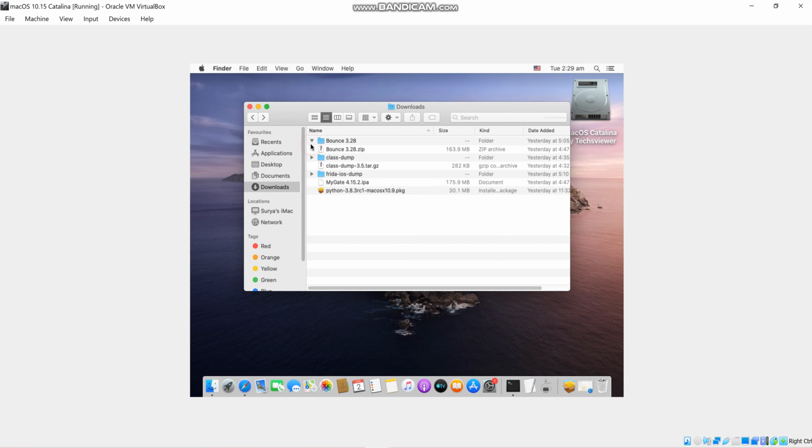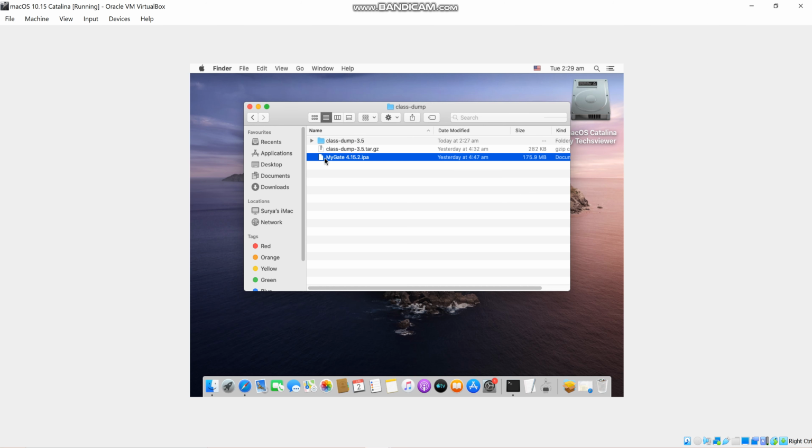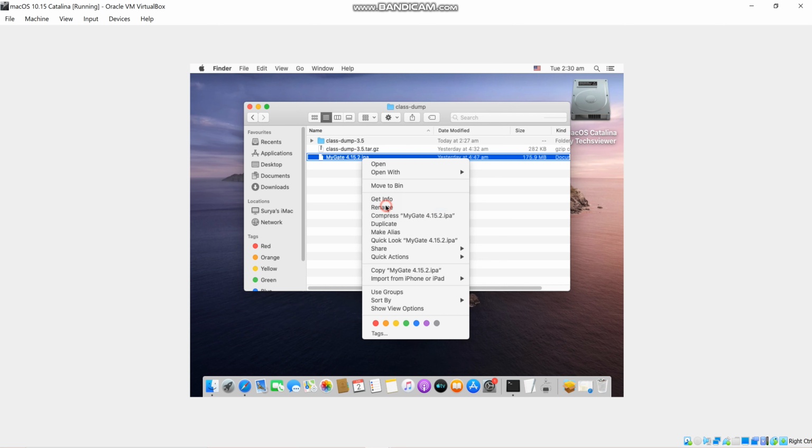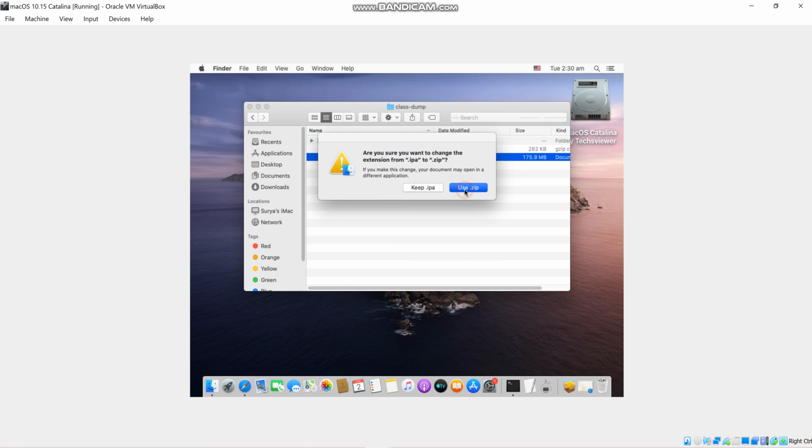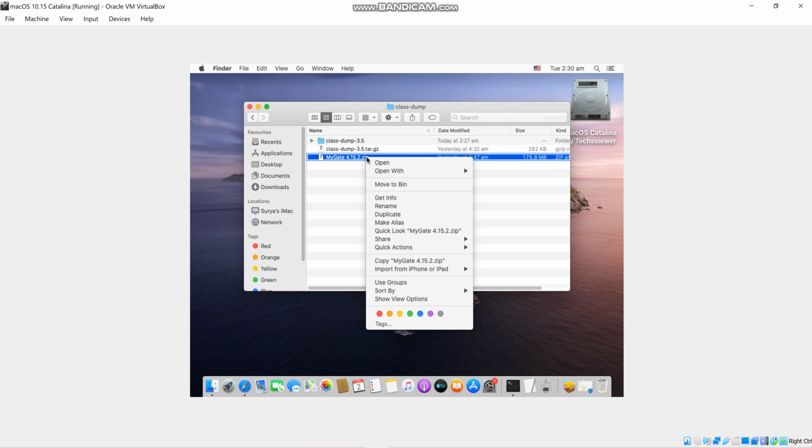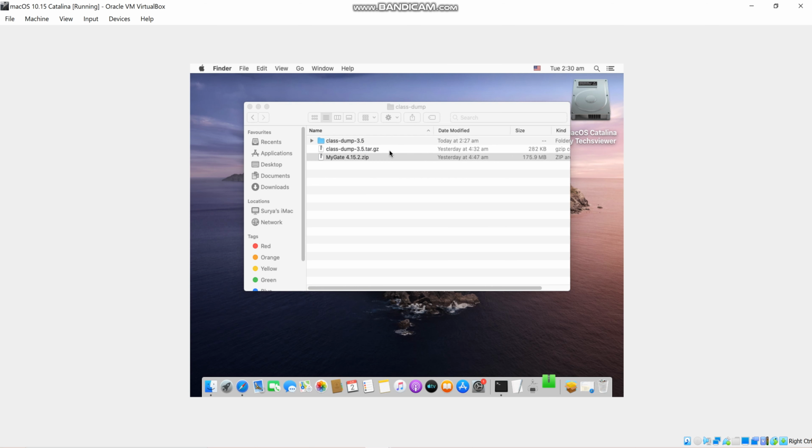After downloading it to the Mac, it will be in the Downloads folder. Navigate to the class-dump folder, move the IPA to this folder, and rename the IPA to zip. Then use unzip to extract the IPA. It will take a few minutes, so we'll wait patiently.